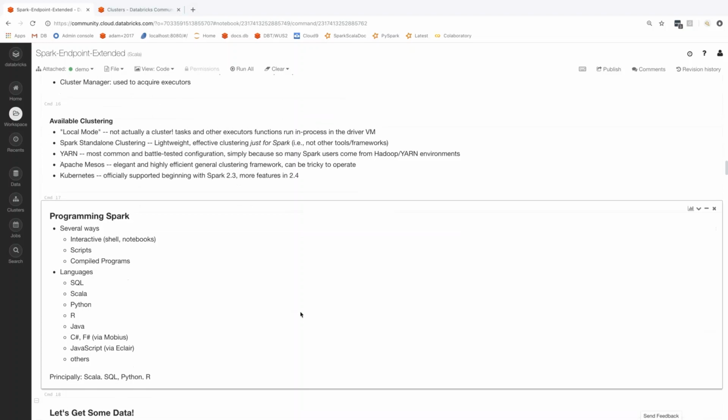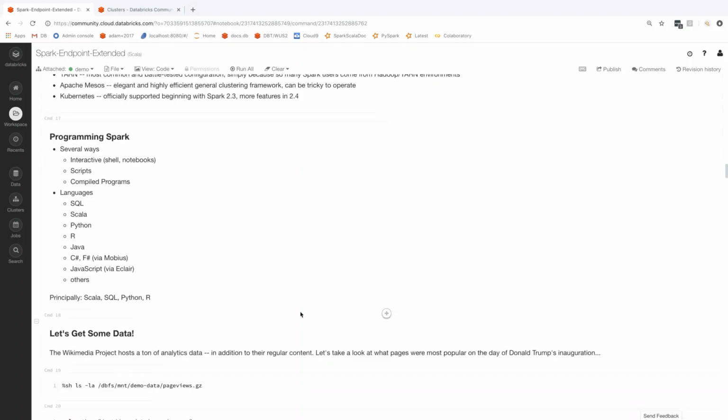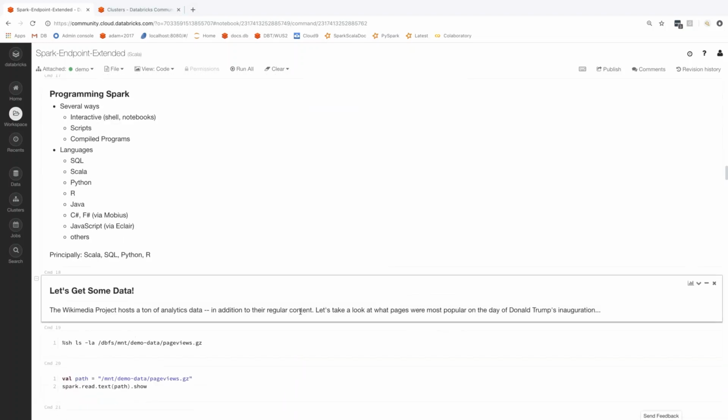In terms of programming Spark, there are lots of ways to do it. If you download Spark, it comes with an interactive shell in Python, Scala, R, and SQL. You can write scripts. You can also compile programs, like Java or Scala programs, into regular old jar files and launch those on Spark using a helper called Spark Submit. You can write your code in various languages. Spark has support for SQL, Scala, Python, R, and Java built in.